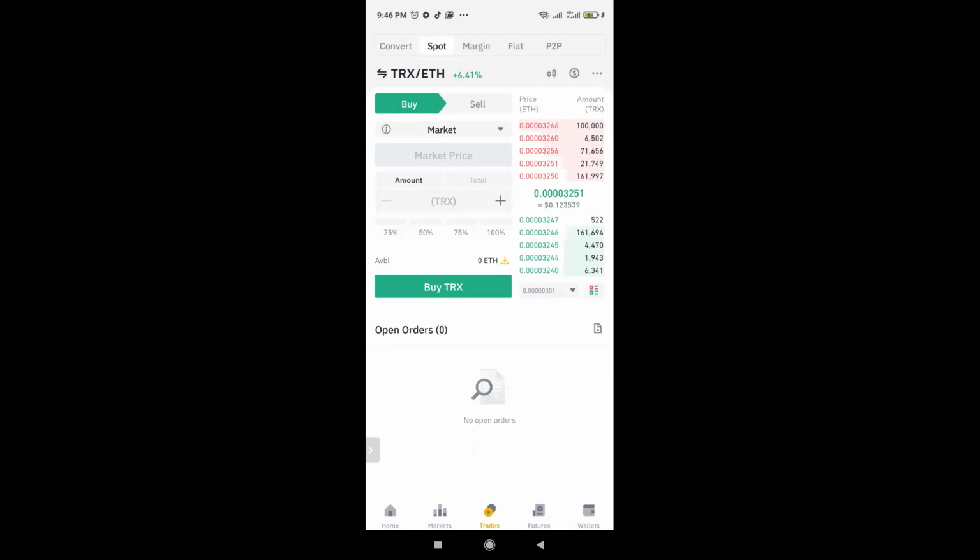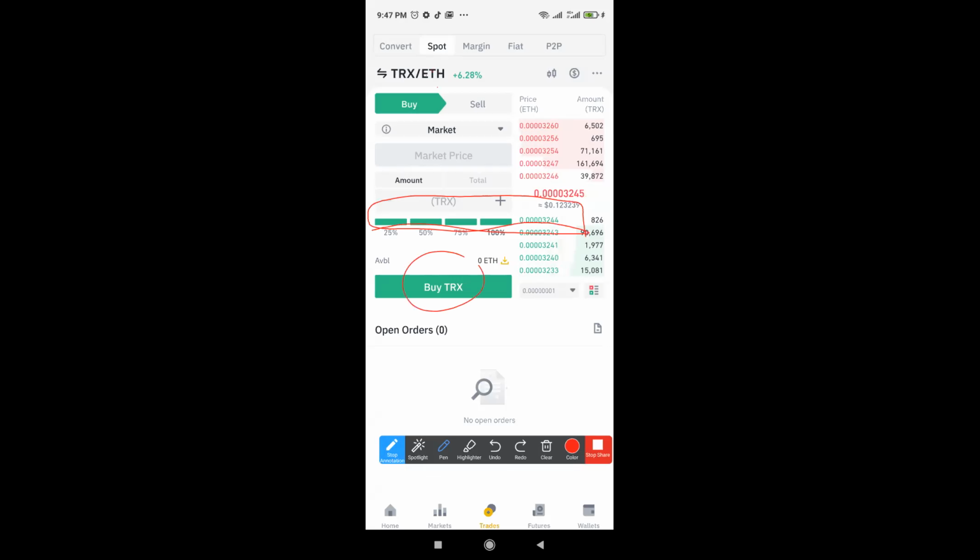If you want to buy at market price, leave it at market. Then select that you want to use 100% of your Ethereum, not US dollar anymore. 100% of the Ethereum in your wallet, you want to use it to buy TRX. You select 100 and then you buy TRX. That's all. I hope you understand. Yes, sir. Thank you, sir. So the first coin is the coin we are buying. Yes, the second one is the one you have in your wallet. Okay, thank you, sir.